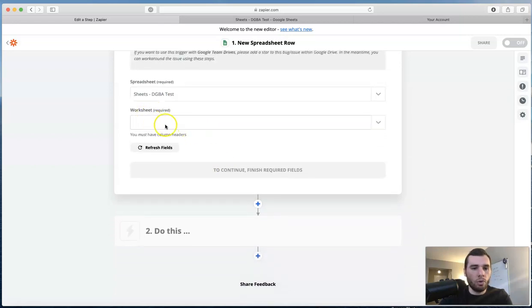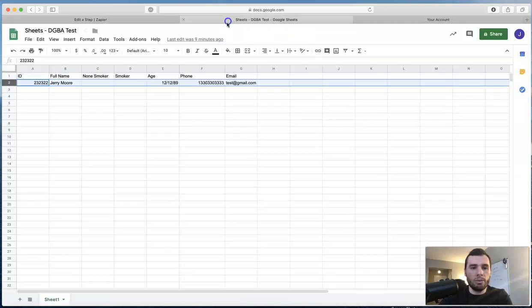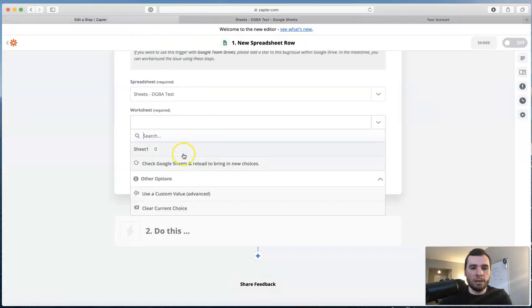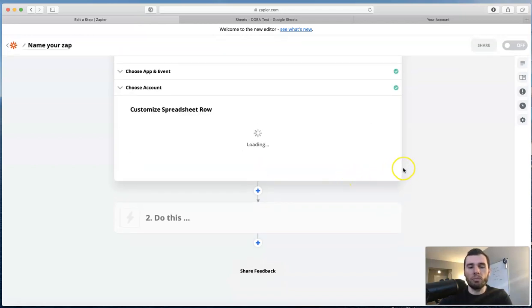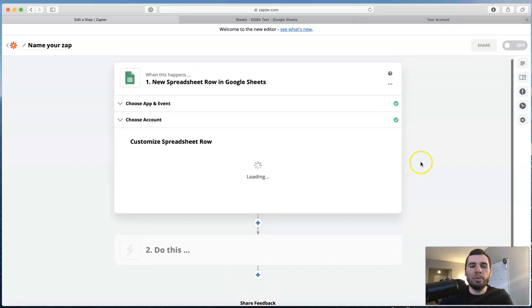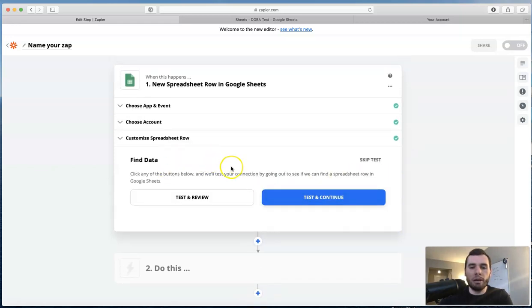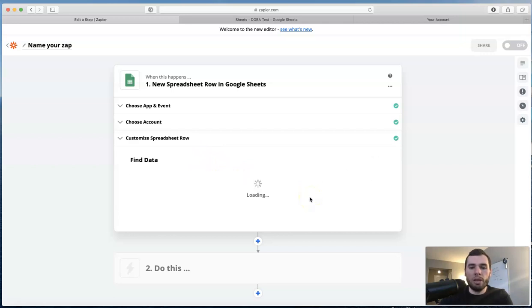All right, so worksheet is going to be the name of the worksheet, which is typically sheet 1 unless you name it something different. So we want to do sheet 1, and we're going to continue. Now it's going to start pulling this data from that particular spreadsheet, which it's doing right now. All right, so we want to test and continue. And what will happen is, again, that data will pull over.